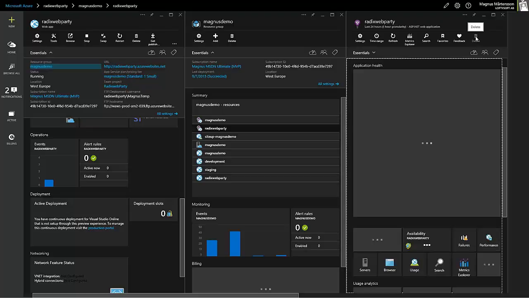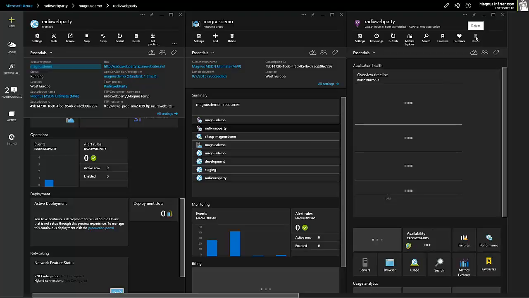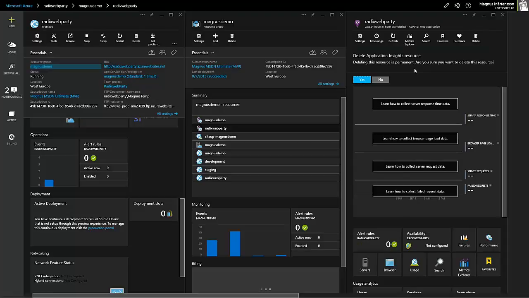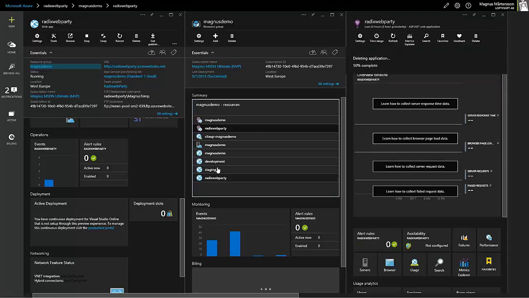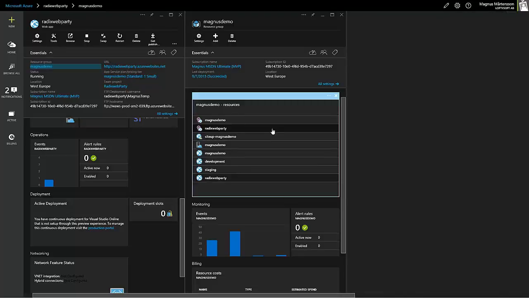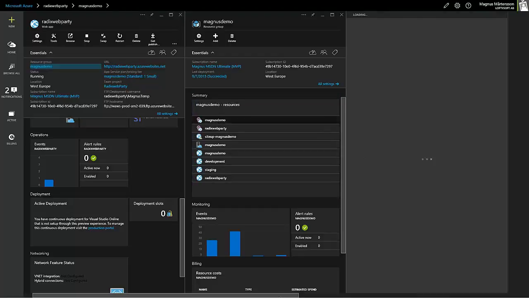So in fact, I will delete this once it comes up to be able to delete. Now, I will go ahead and delete this because I don't need it. I have configured my Radix Web Party website to use this instance of Application Insights instead. I already had that in the code. It's called Magnus Demo. And so this is the one we're going to click into and look at. So here is Application Insights soon.